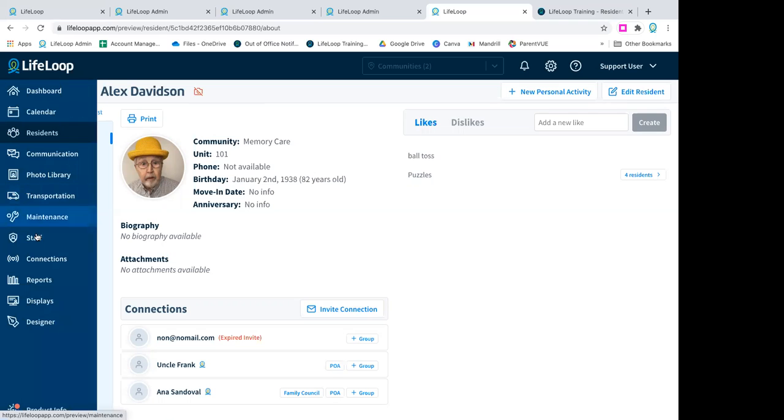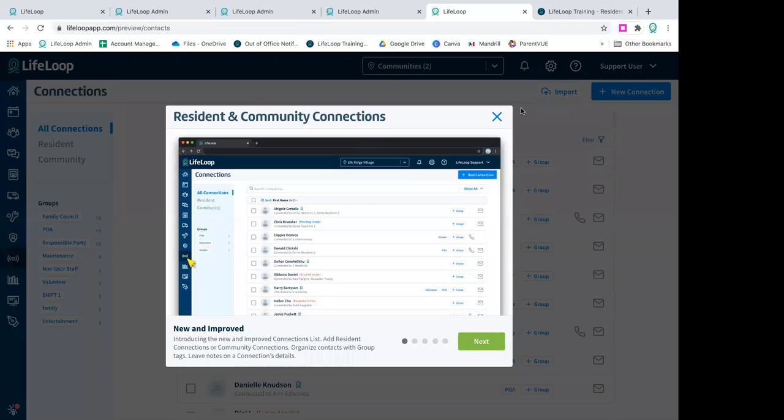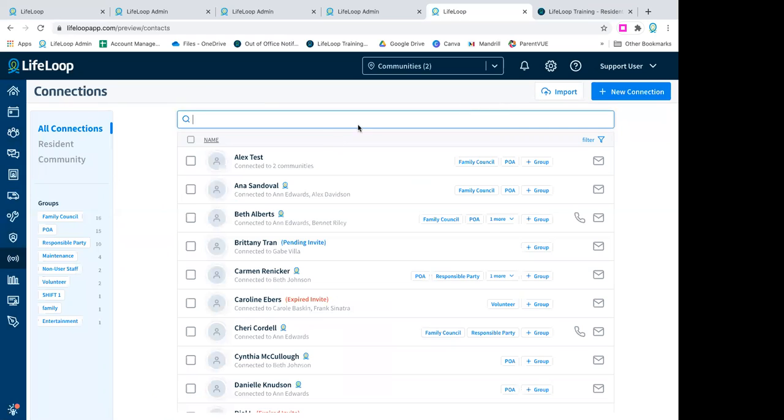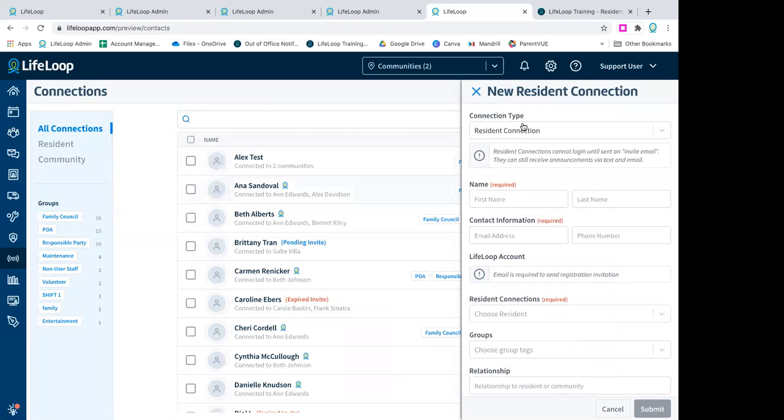But then we also introduced just this concept of a connection. And that's where you can just essentially add your contacts into LifeLoop. And so you can add a new connection, and they don't have to be a LifeLoop user, but it allows them to receive communication. So you can do that via an email address or a phone number. One is required. It doesn't need to be both. And that way they can receive a text or an email with that communication.